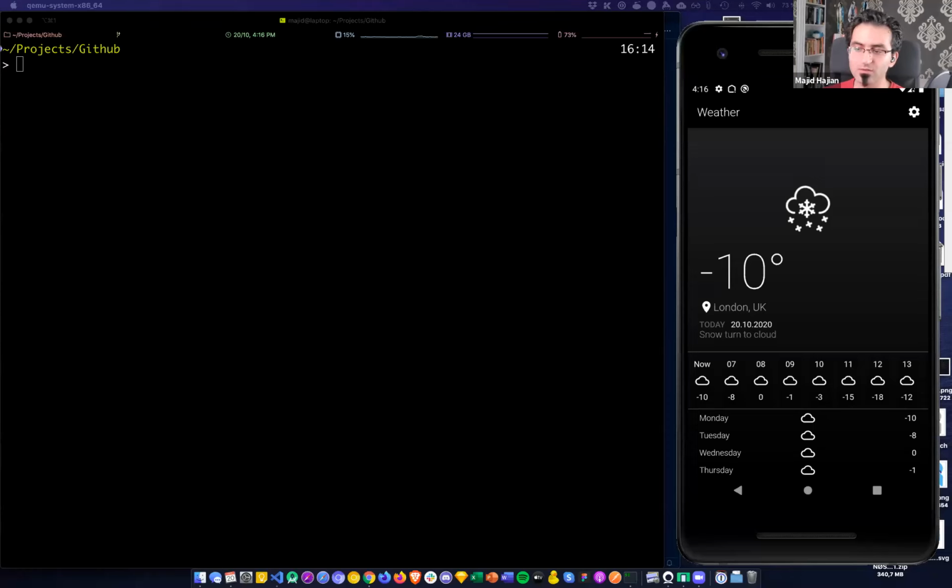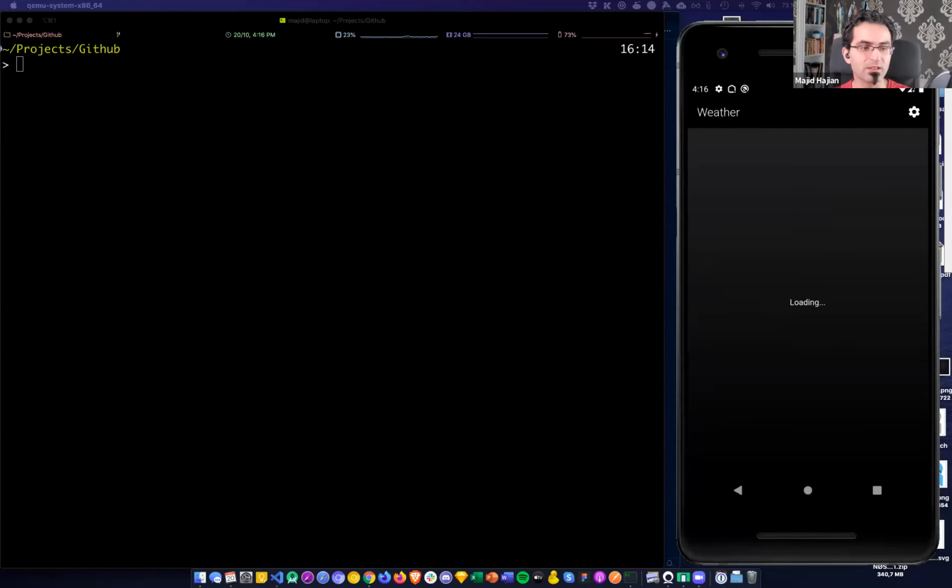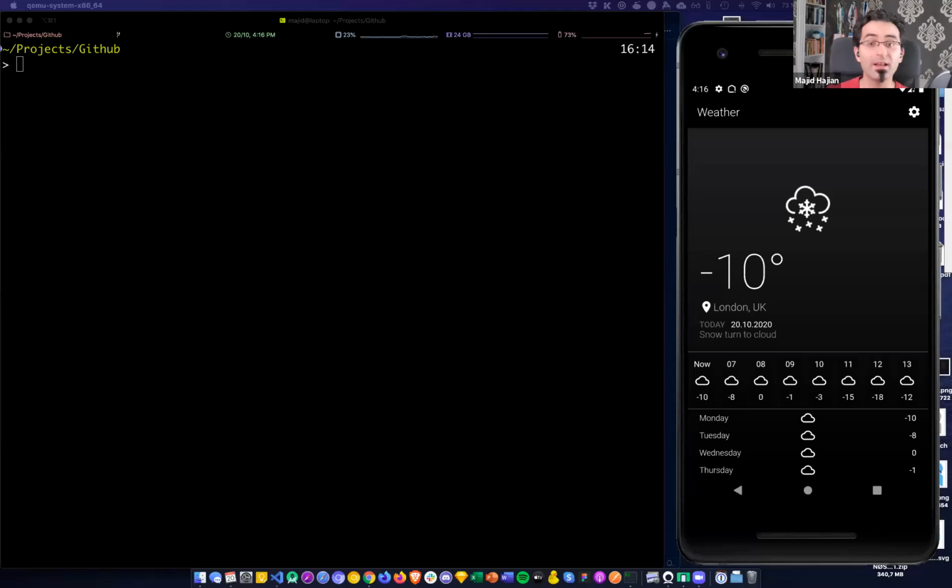So there is a lot of stuff happening right now. I'm going to restart this app and you'll see what's going on. When I restart this app, look at this. It says loading and then animation. It slowly comes to the screen, that state, and then you see everything. This is what we are going to create today together.